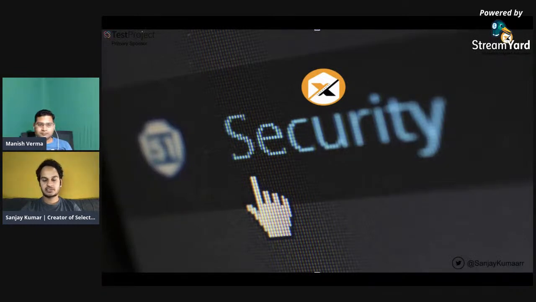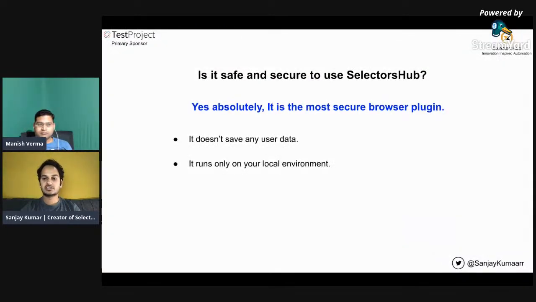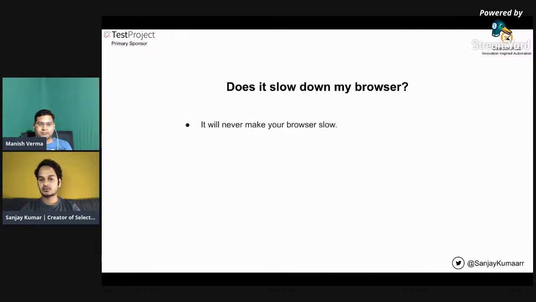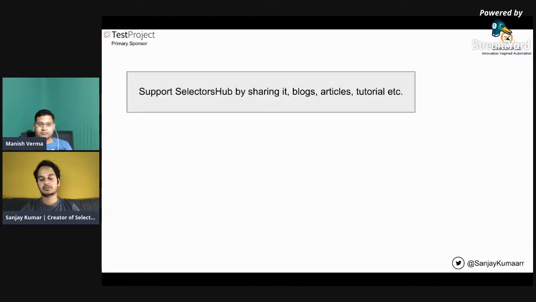Then we always get that question, because we are talking about a browser plugin: whether it is secure or not. It is the most secure plugin. It doesn't save any user data. It doesn't fetch any user data. It doesn't have any server. SelectorsHub doesn't have any server. It runs only on your local machine, so it is the most safe plugin. Does it slow down your browser? No, not at all. If you check the file size, it is less than 250 KB, and it doesn't make anything slow. Sometimes people open a lot of tabs, so that could be one issue.